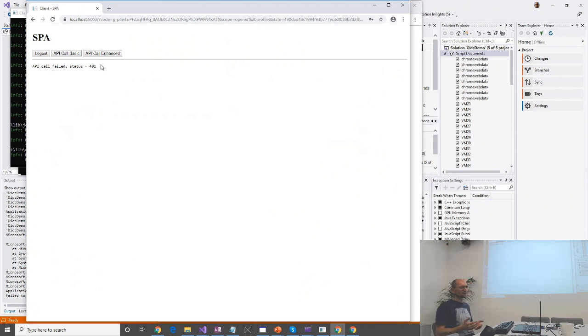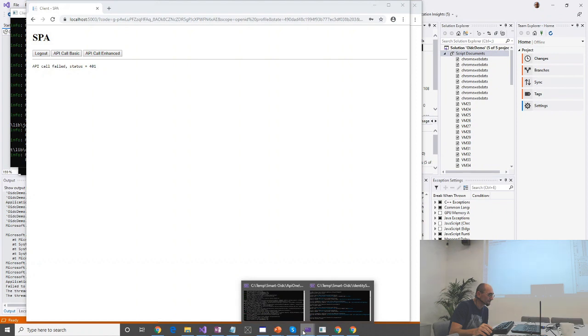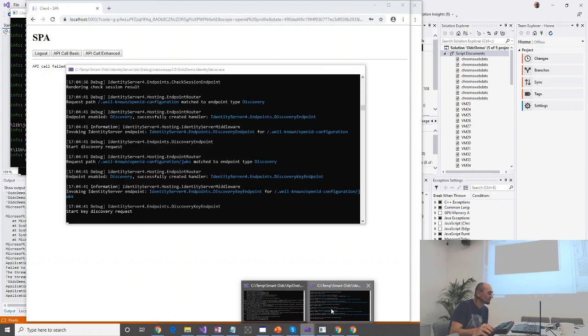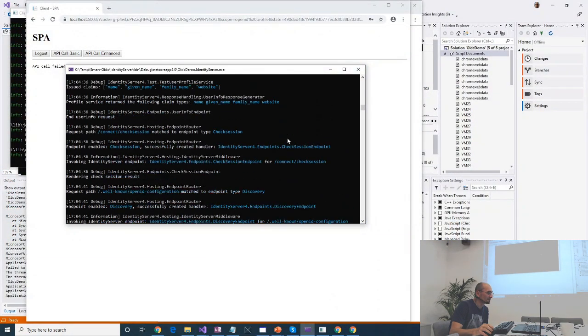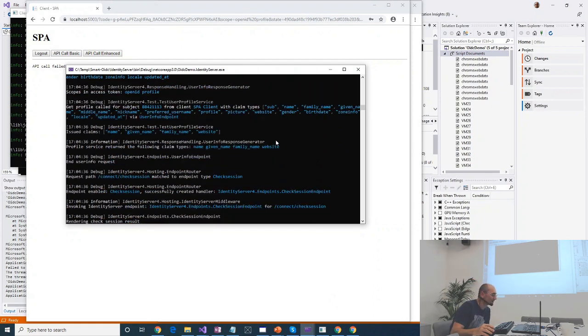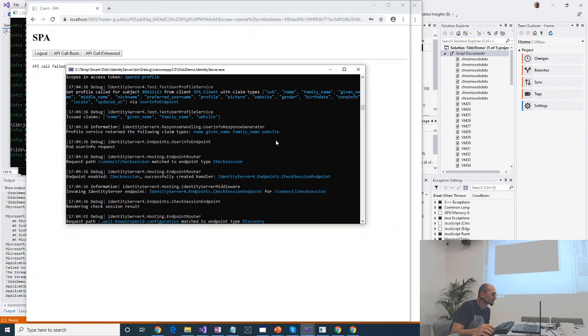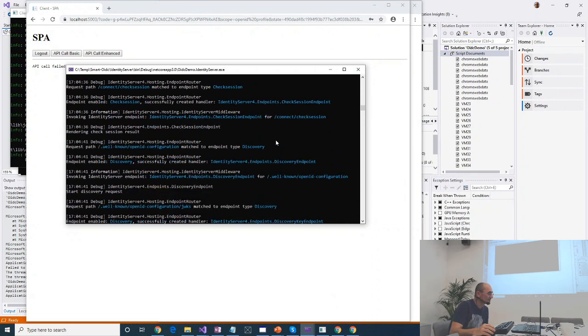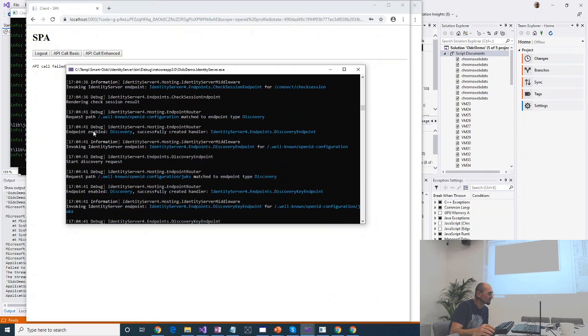Sometimes when you play with the identity server and you think it should work and it doesn't, what is very useful is you can look into the identity server console, which is this one, and it will normally tell you what's wrong, why it didn't work. So let's see why identity server rejected our call here. You see what was happening, like me as a client, I was asking for OpenID configuration.